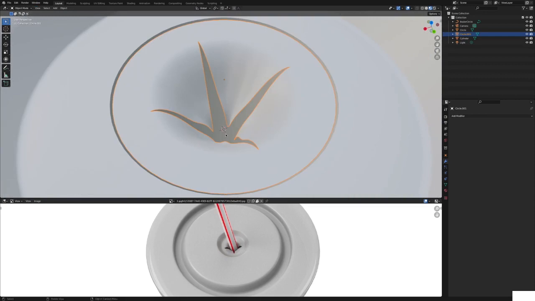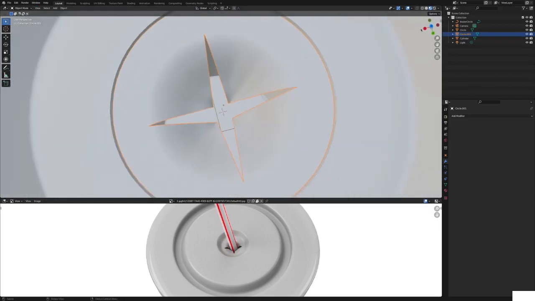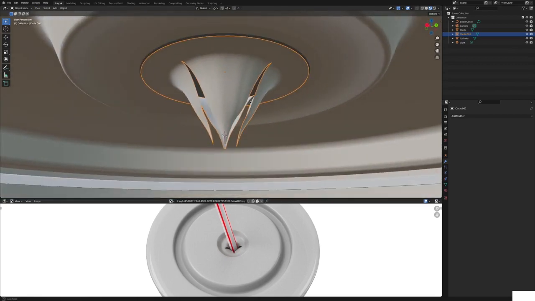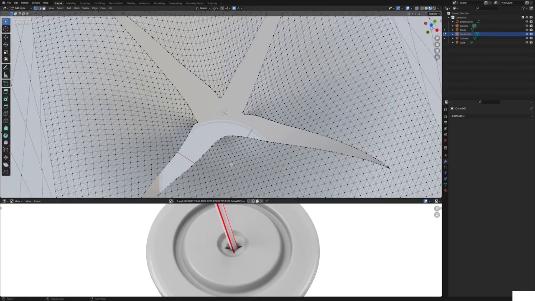Now, everything doesn't look too bad at all, but it's far too symmetrical when viewed from above. Like, this is not realistic. We don't want a mathematically perfect cup. And the way we can fix this is by turning the radius up and down.